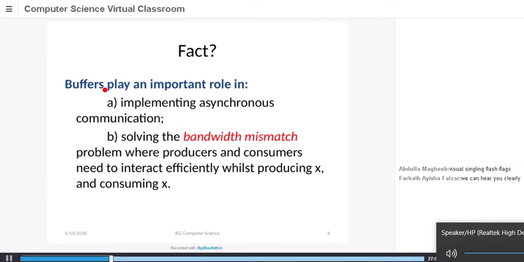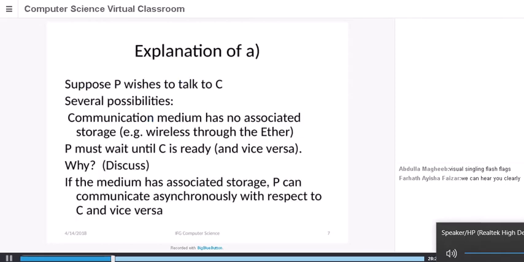As far as asynchronous communication is concerned, I can establish it by the use of a buffer. That's what I want you to remember and to think about, and I'm going to give you a little bit more detail. So here we go. Slide 7. No, I haven't moved on yet. Right, so I've given you a little note of A and B.